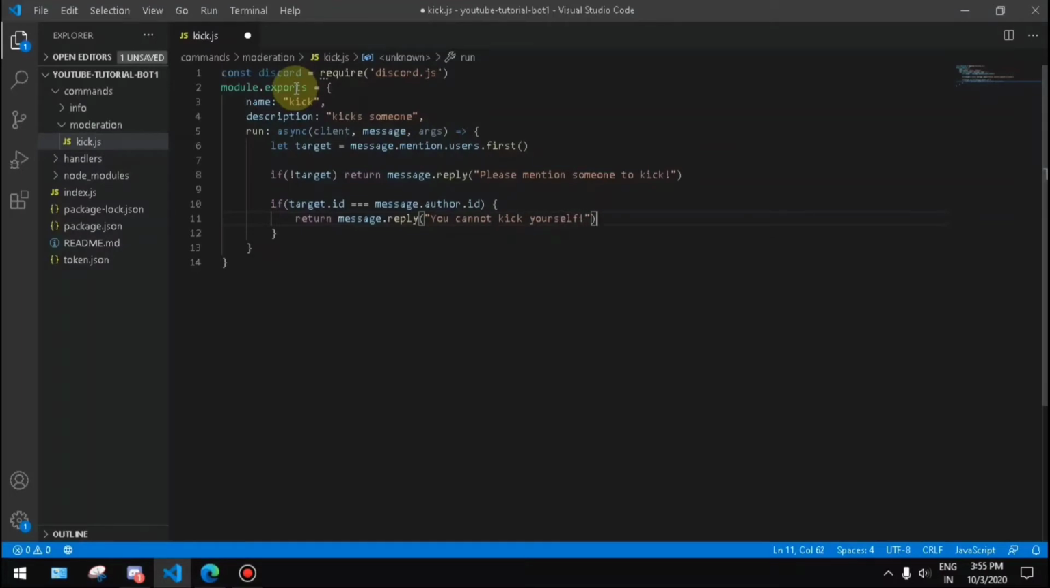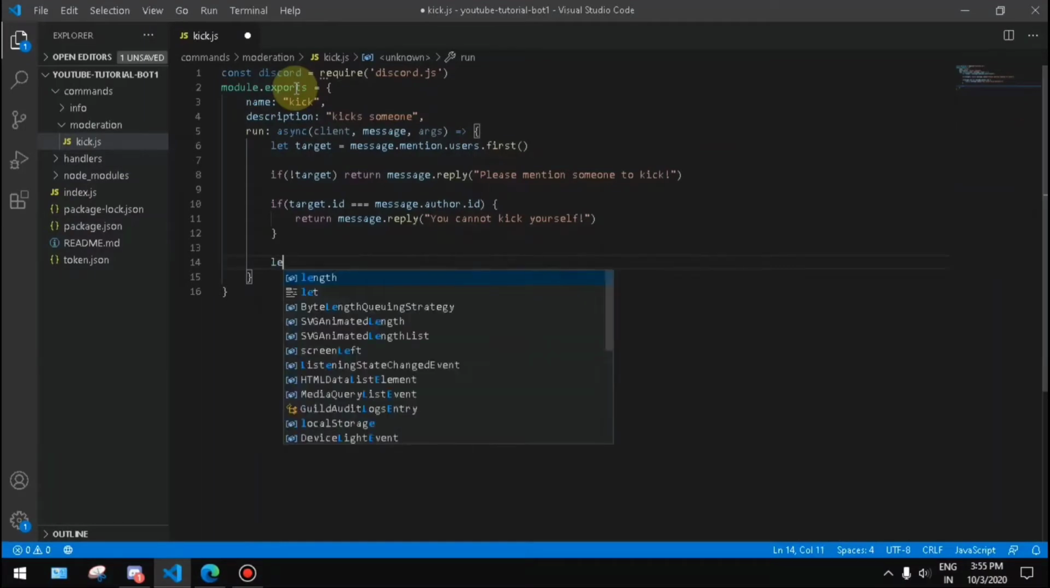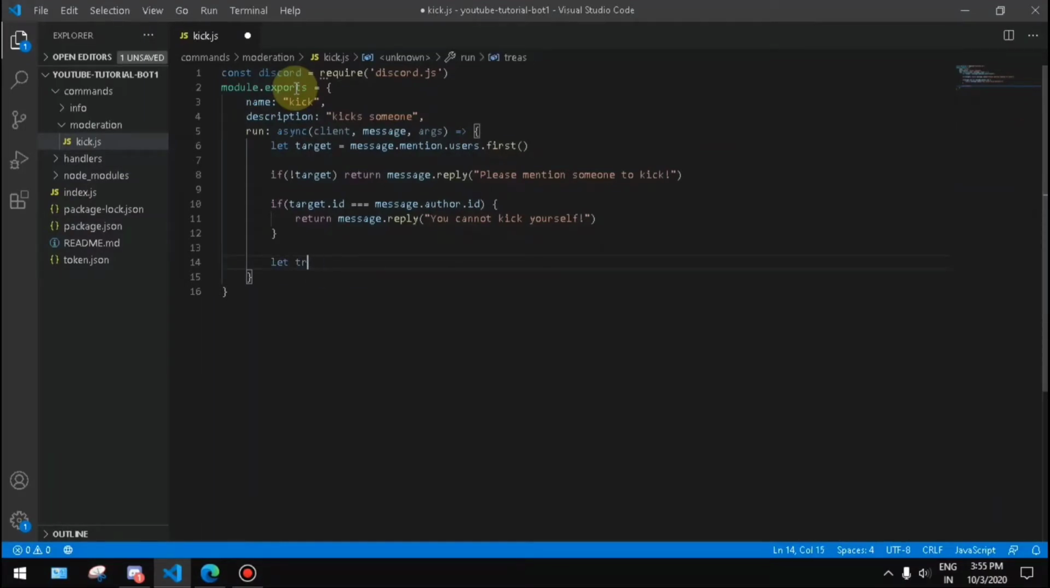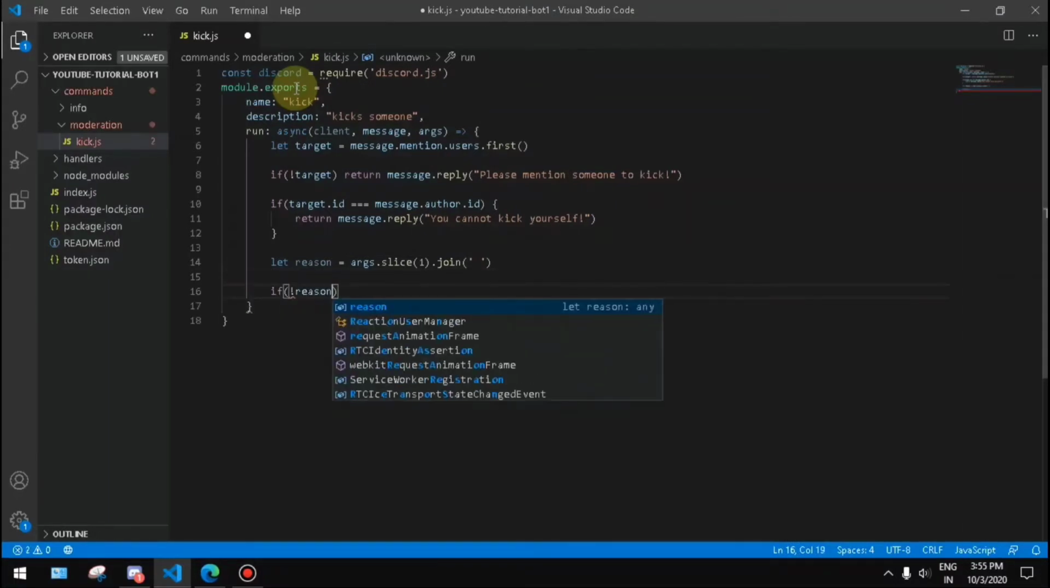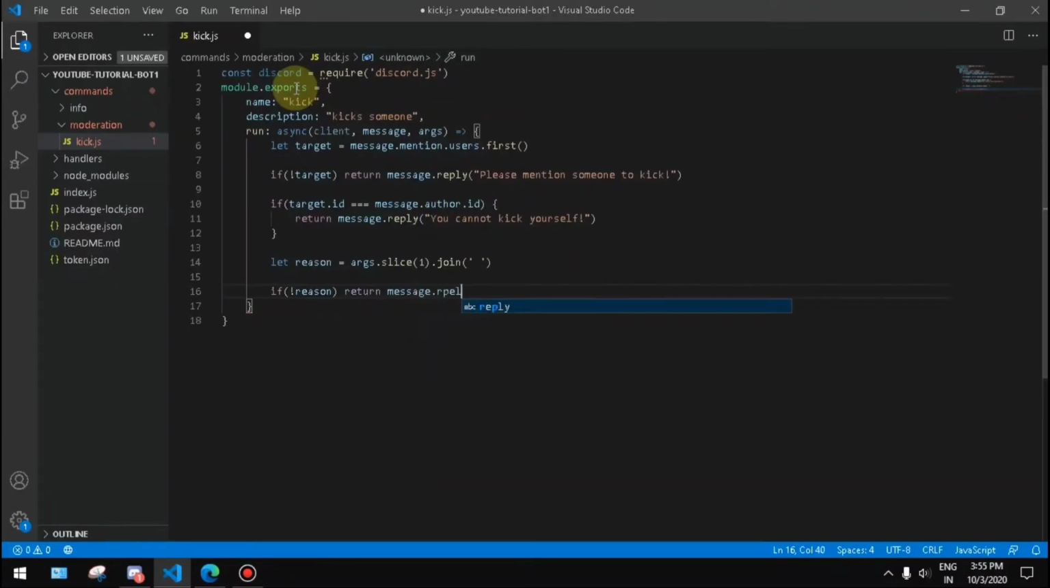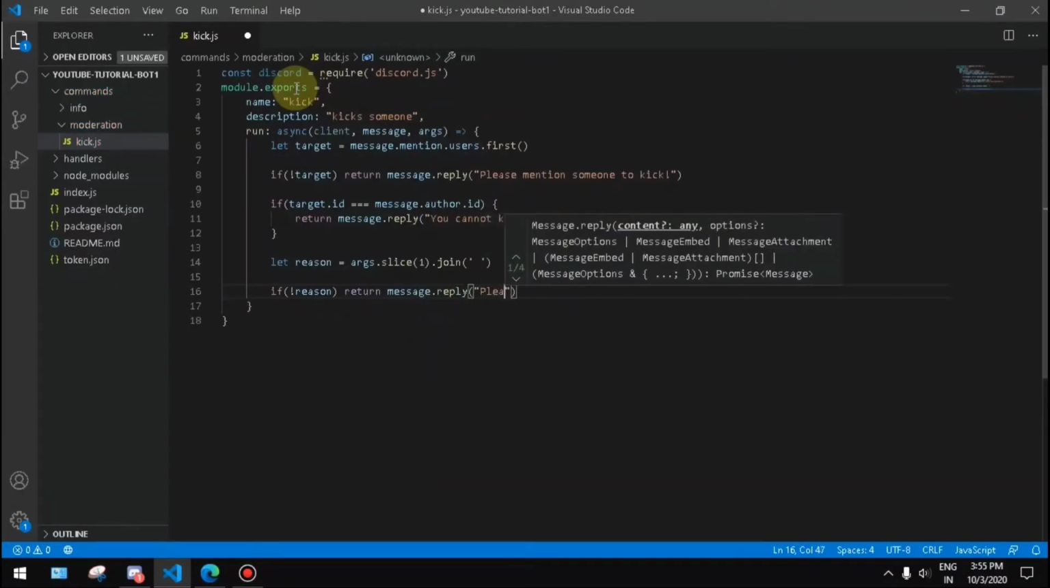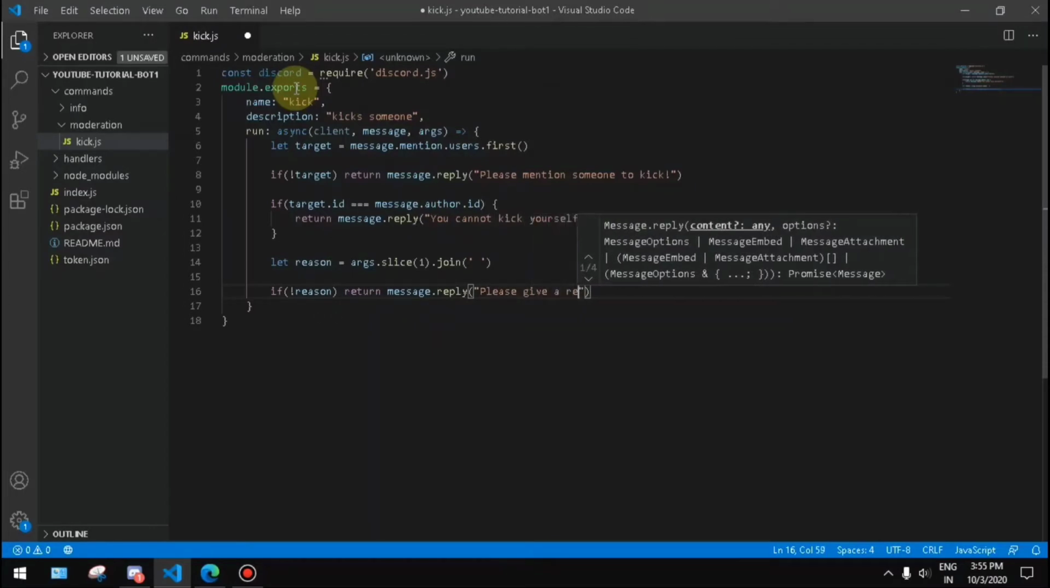So the next thing is going to be defining the reason. So we'll define the reason for which the target is being kicked. So we do args.slice(1). Basically it will remove all the arguments till the first position, so that includes our command name and our user mention, so it will get removed, and the rest of the arguments will be taken as the reason here.